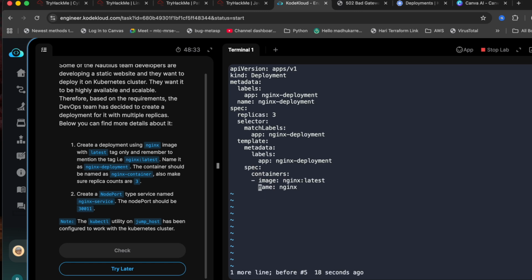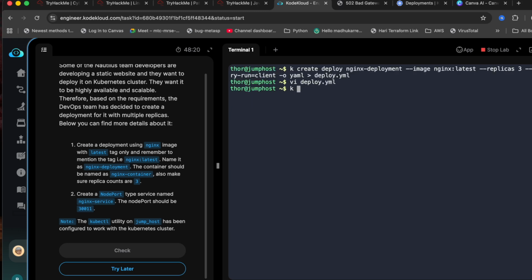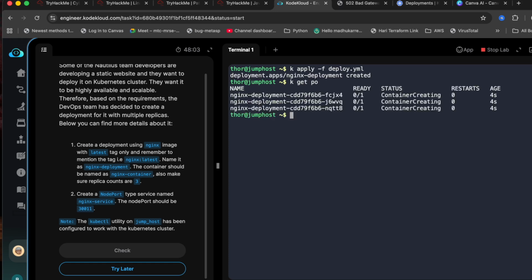Yeah, we need this part. So just type nginx-container. That looks good. If you run the command apply -f, and then, okay, if you run get po, they're creating.